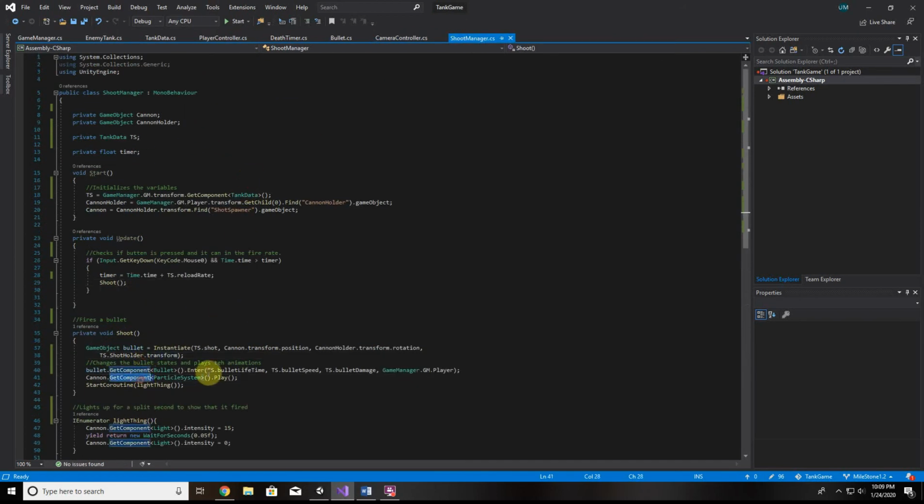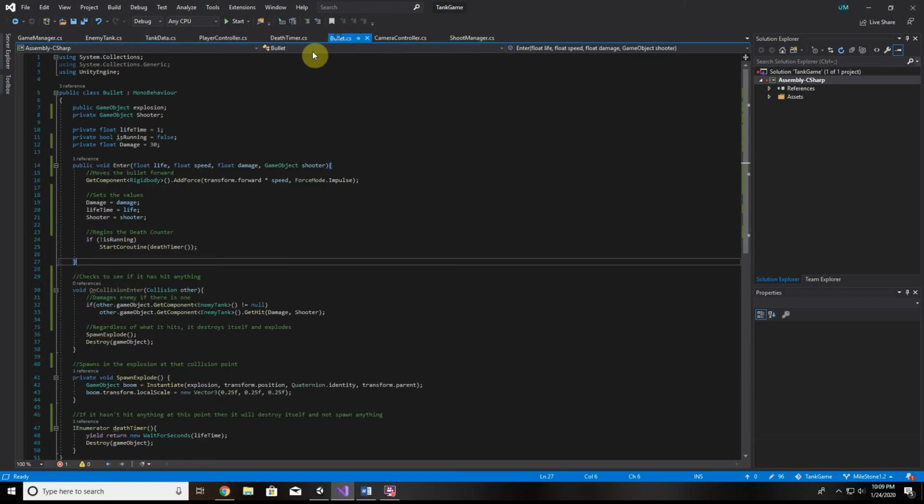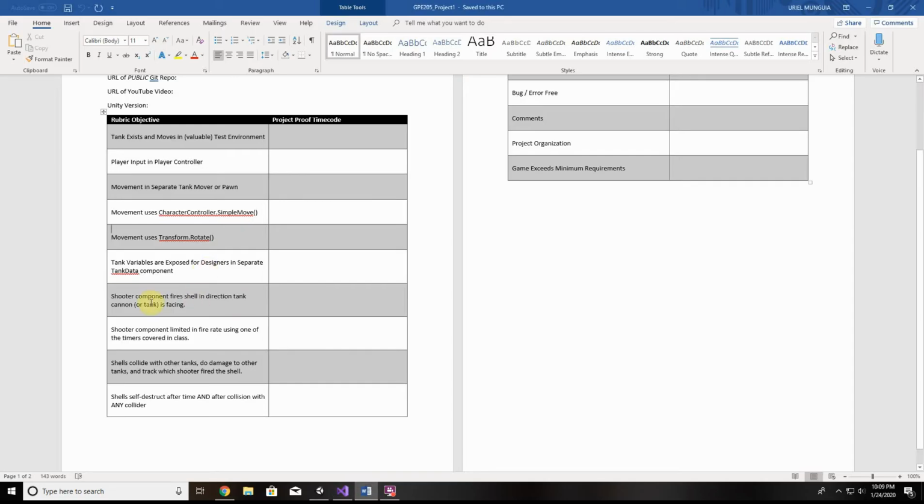So it spawns a little bullet right in front of the player, right here in this line of code. And then the bullet moves forward, at force using the rigid body, using the speed that was passed into it when it was instantiated. Let's see what's next.